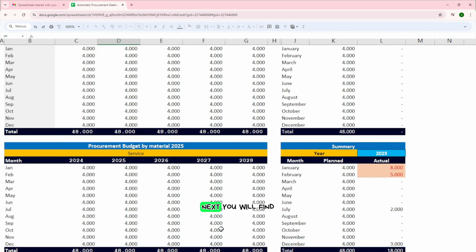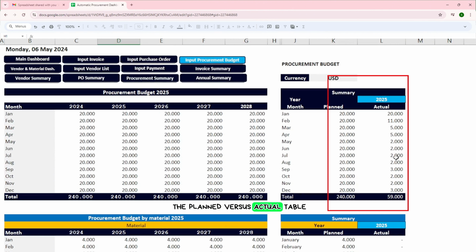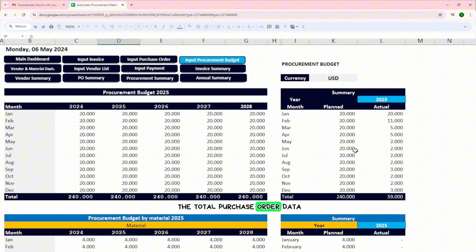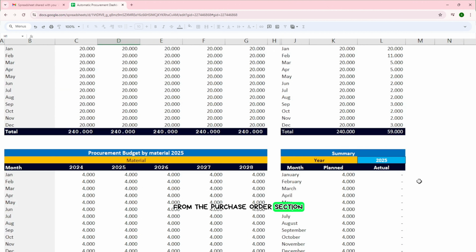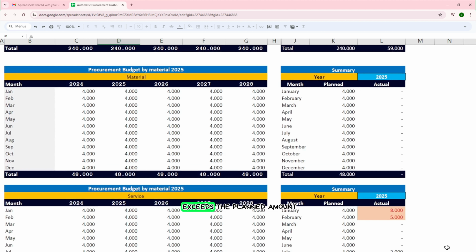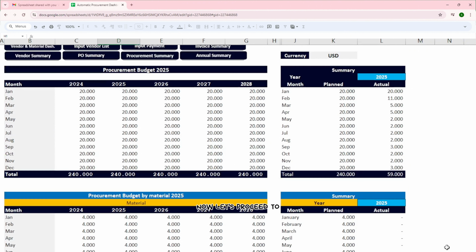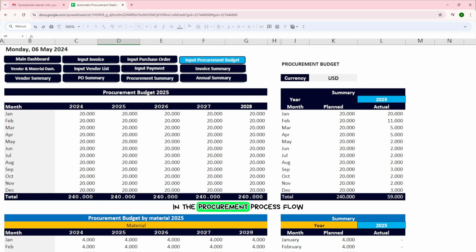Next, you will find the plan versus actual table for the selected year. This table summarizes the actual transactions that occurred in that month and year compared to the plan. The actual amount represents the total purchase order data from the purchase order section. If the actual amount exceeds the planned amount, the row will turn red, allowing for easy analysis and monitoring of procurement budget planning. Now, let's proceed to the next step in the procurement process flow, inputting purchase orders.